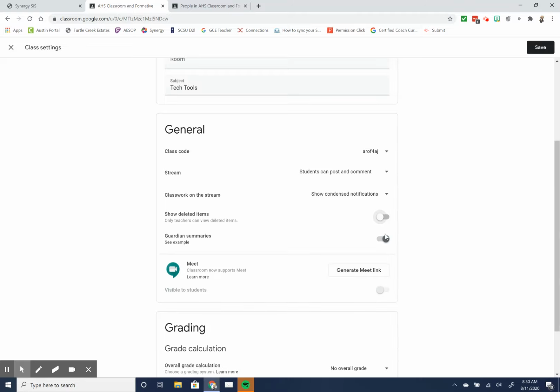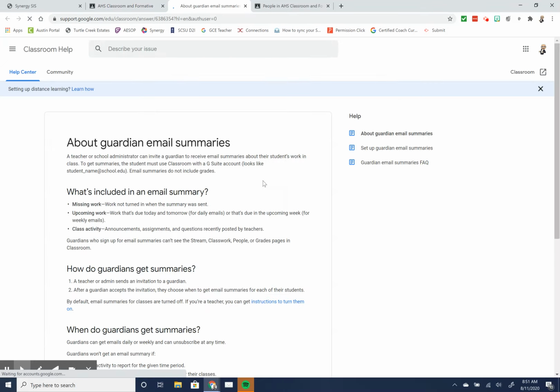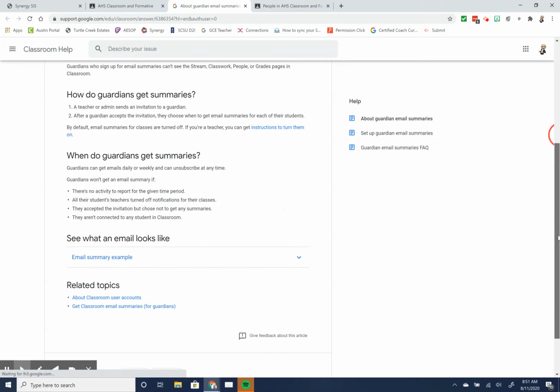Guardian summaries. We want to leave the Guardian summaries on. This is a great example of communicating with parents. The Guardian summaries will go out to students. We can see an example of what a Guardian summary looks like here. And what the Guardian summary does is it'll go out to the parent emails.